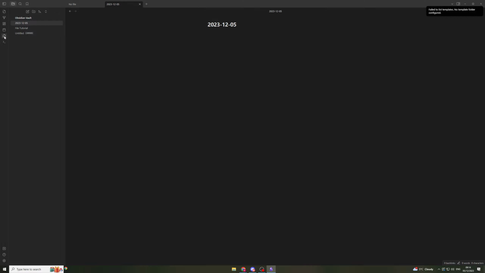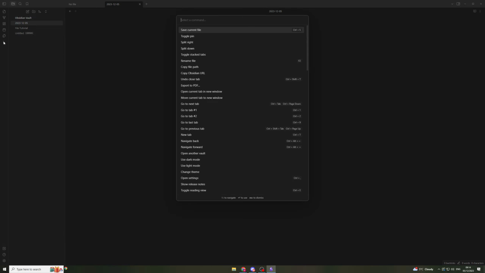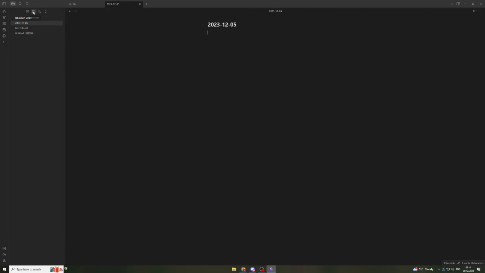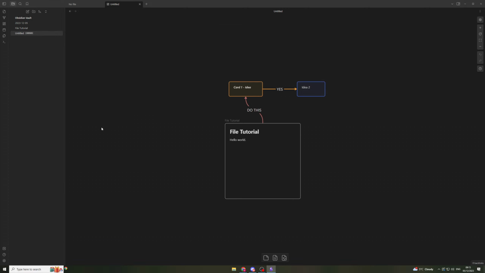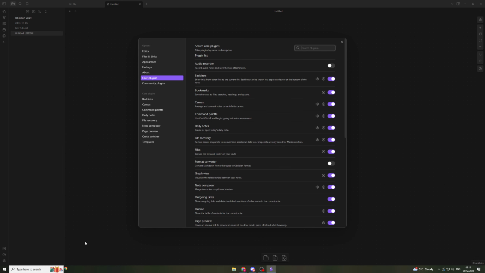The next thing we've got is insert template. Now, I don't have a template folder configured, but if you did have a template folder configured, it would allow you to have a ton of different templates from the Obsidian library, which you can take a look at. The next thing I want to show you, which will give you a lot more customization and freedom with Obsidian, is the plugin section. So if you go over to the settings down at the bottom, all the way down here on the left, go to settings, you can go to the section here called core plugins.